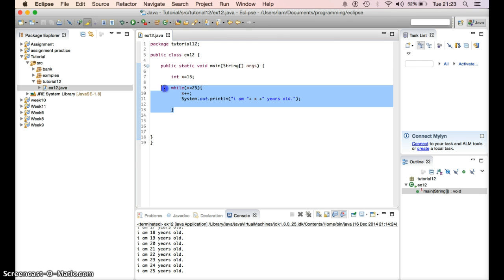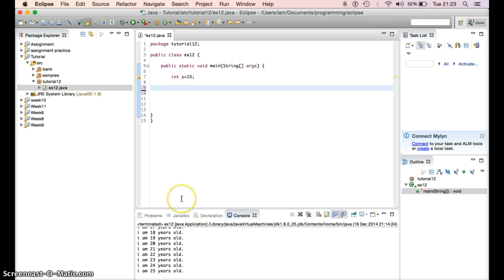So what we're going to do here is still take the same concept. What we want is for it to give us something like "I am 12 years old", "I am your age years old", and we want that from 15 to 25. So if you want to use a do loop in this case, how do you do that?